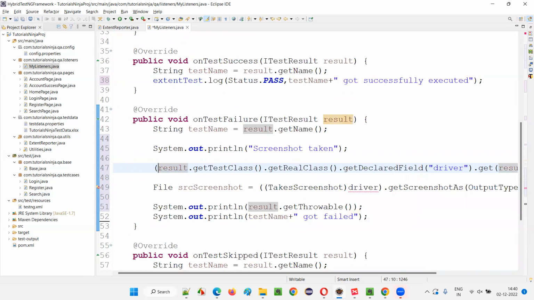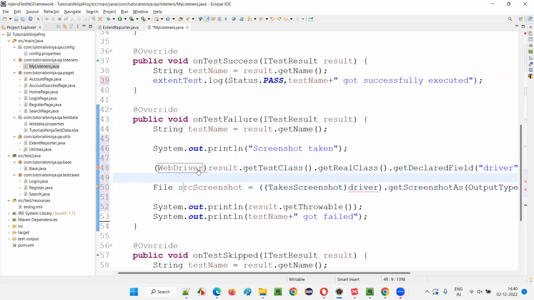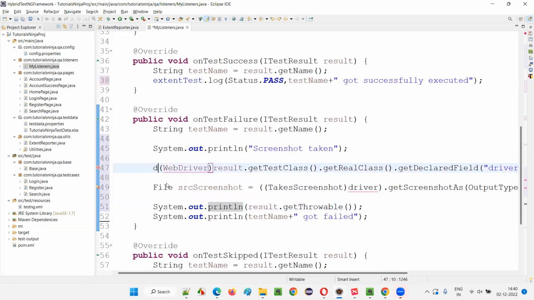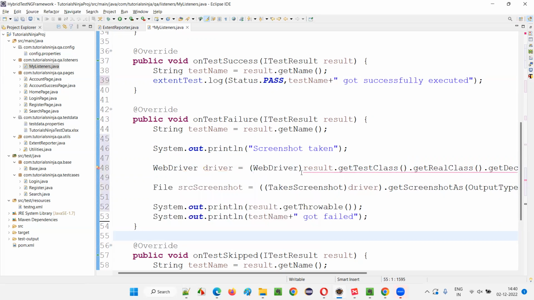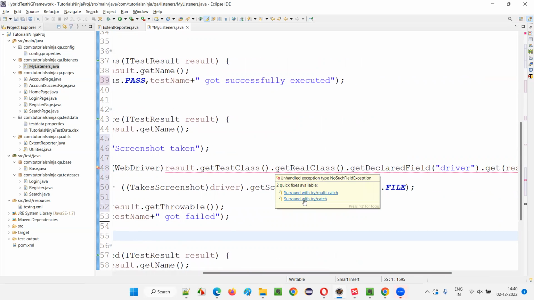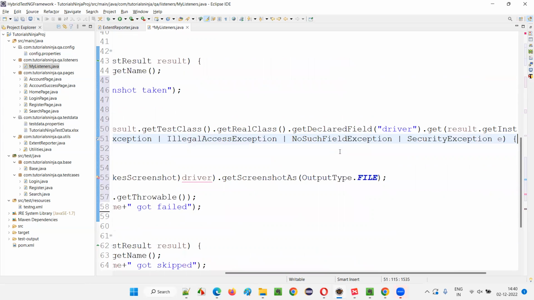We have to typecast the driver. That object, we have to typecast to WebDriver. Hover the mouse over the WebDriver interface we are typecasting. So Control Z. Now here I'll write driver is equal to, and say WebDriver. Hover the mouse over this WebDriver and import it from Selenium. You see the error is gone. Now the problem comes: here we are getting a checked exception. We have to surround this statement, and it will automatically surround it with try catch blocks.